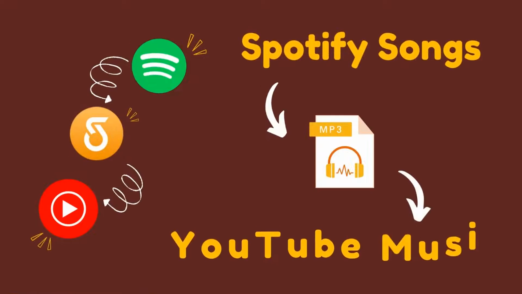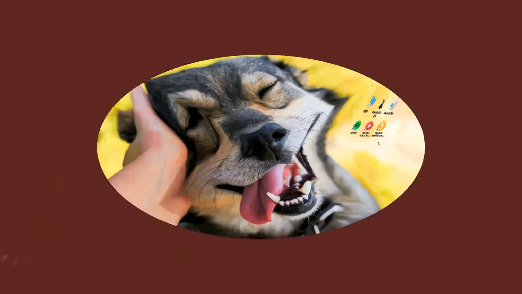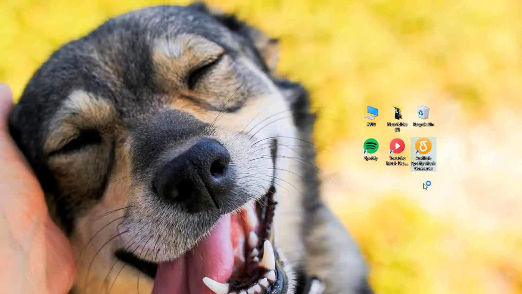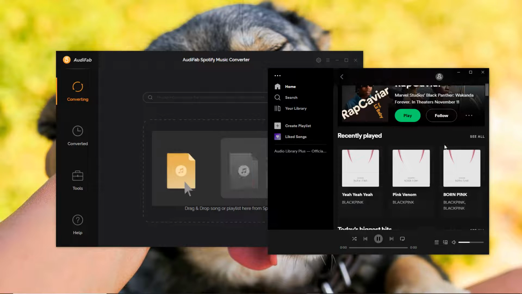Now, it's time to upload Spotify music to YouTube Music. First, we need to save Spotify music in MP3 with AudiFab. Let's see how it works. First, double-click to open AudiFab. Spotify will open at the same time.